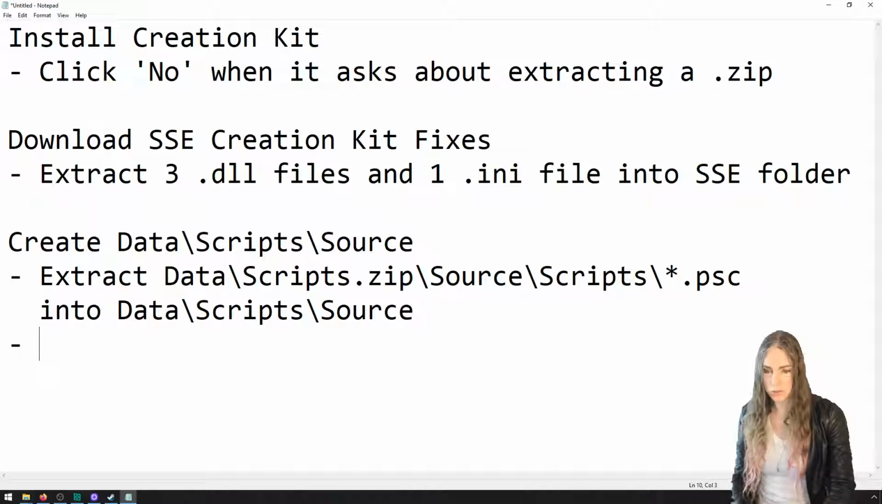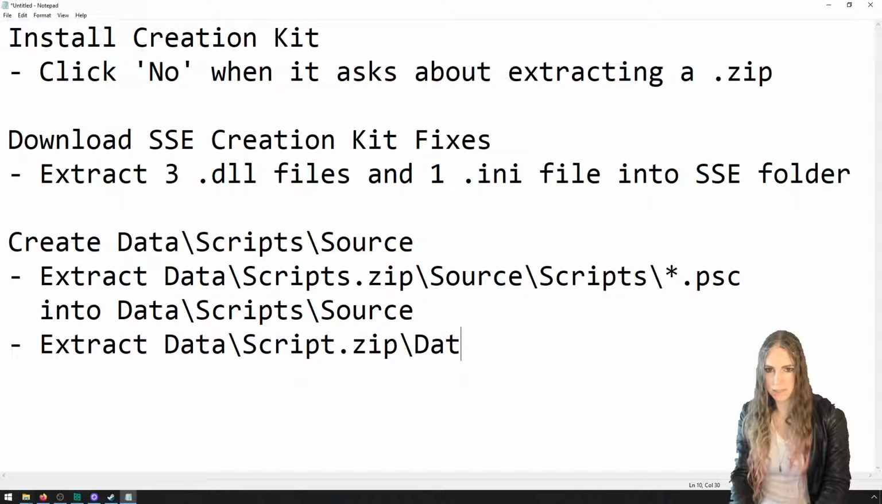So now we're going to extract one more thing from that scripts source. It's going to be extract data scripts.zip dialog views.